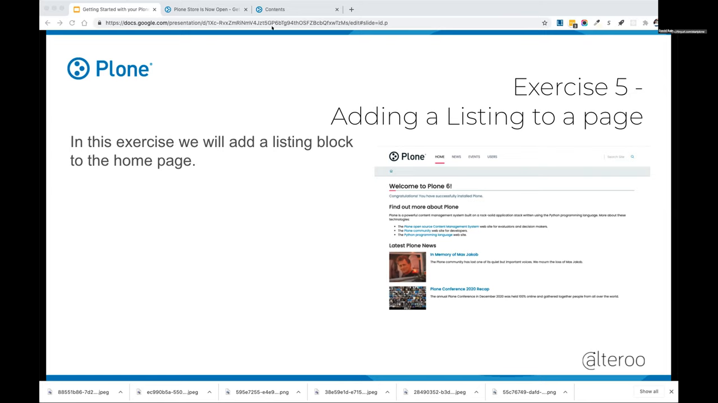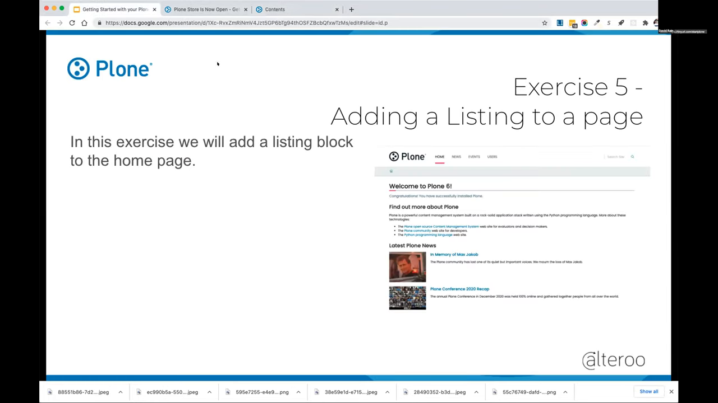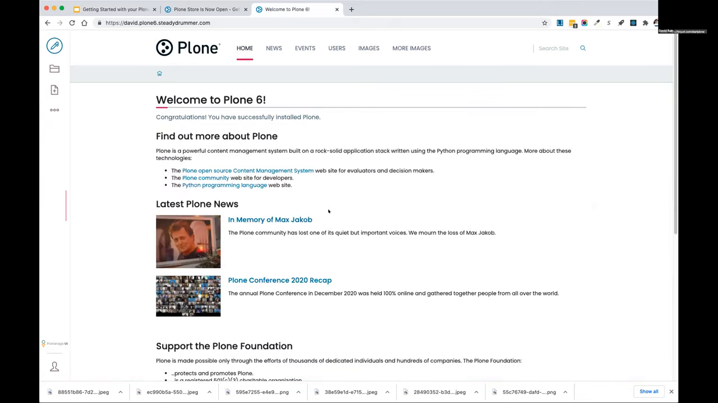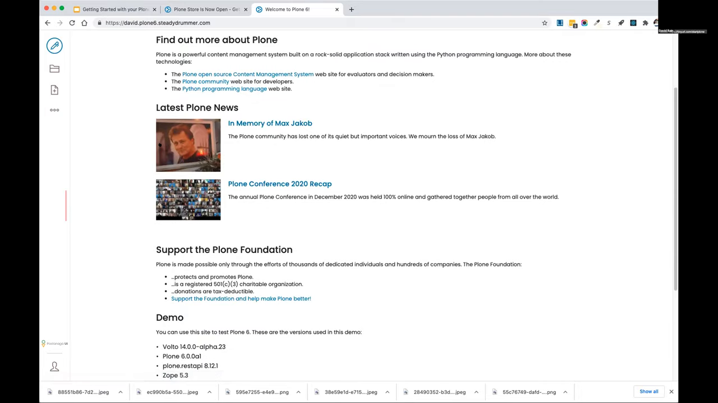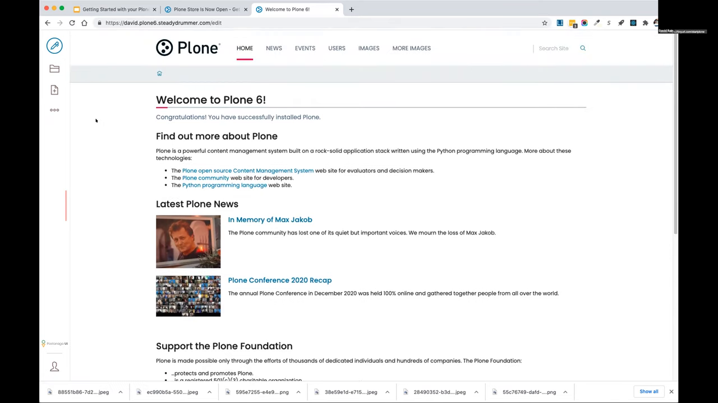All right, so here's what we're going to do. We are going to create an image listing, or well, it's not really an image listing. These are news items. But how do you do news items? How do you do this listing? Well, I'll show you what it looks like by editing the homepage of this site. Oh, well, we already have one here, so that's probably not the best example, but it's still worth looking at.